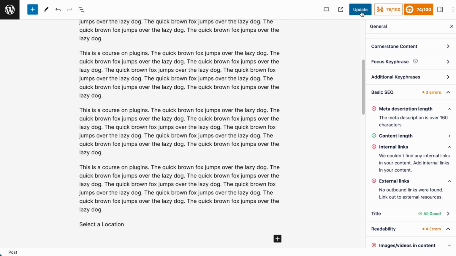As always, remember to click the blue update button when you're done making changes to save your changes.